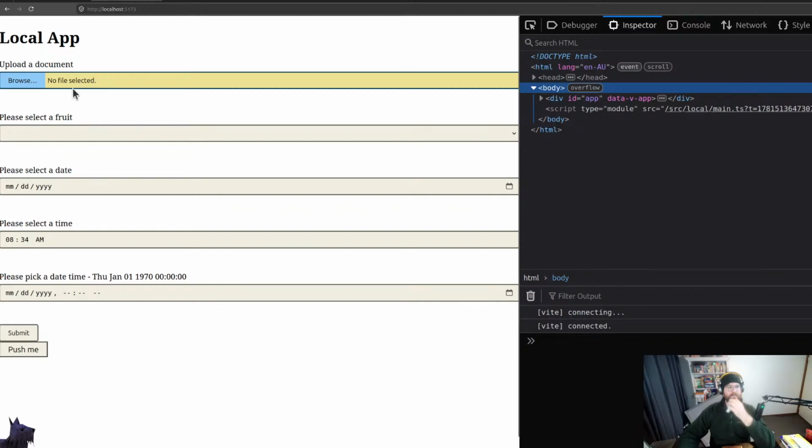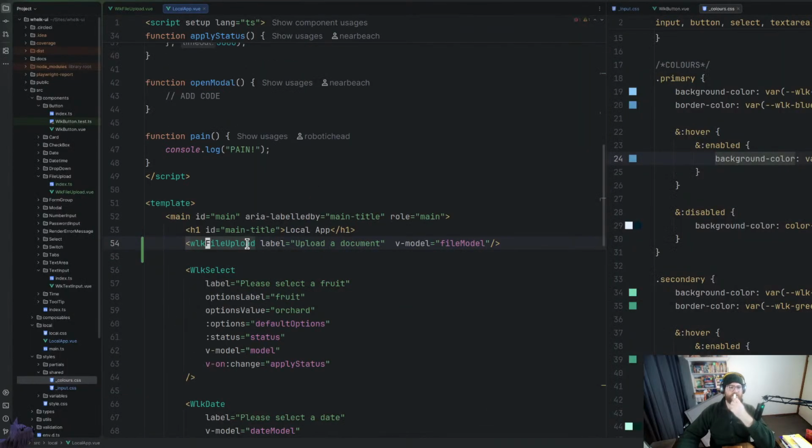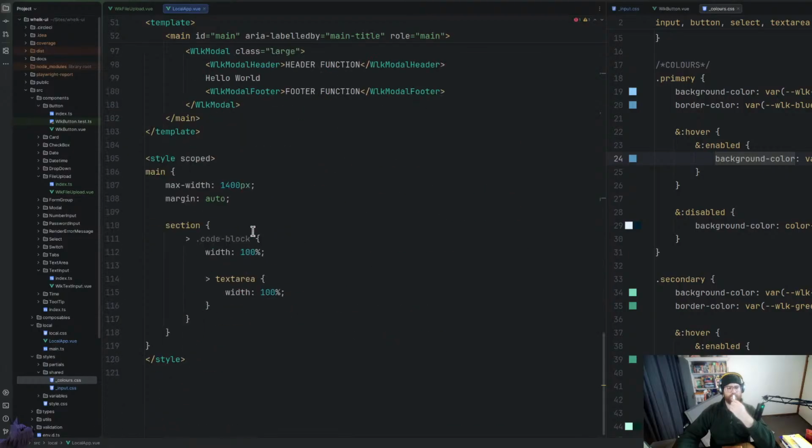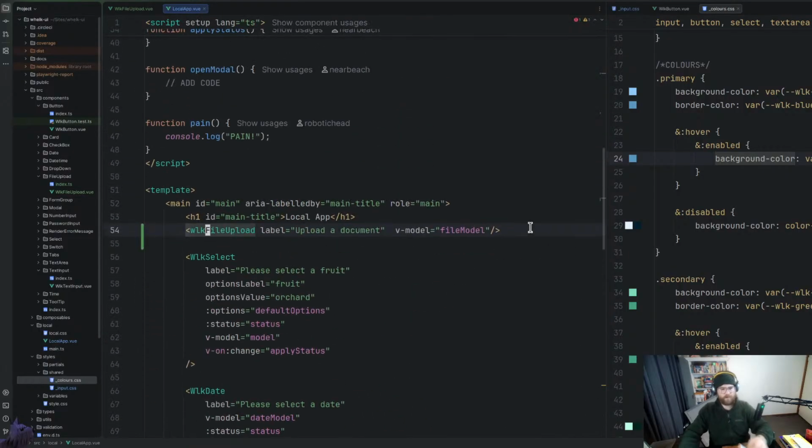Alright, now the next thing I want to do is I want to make sure that this height is the same as these heights and so forth like that. So we're just going to put two of the components together.